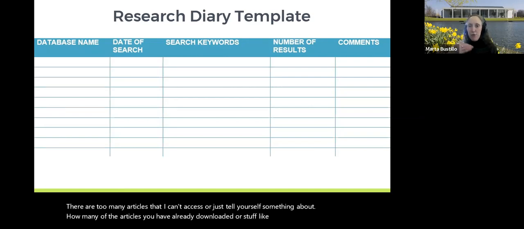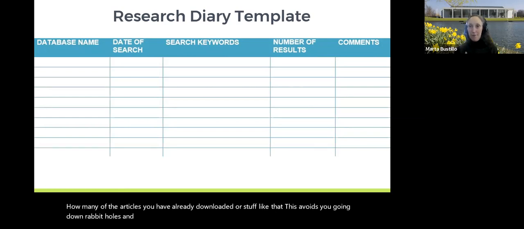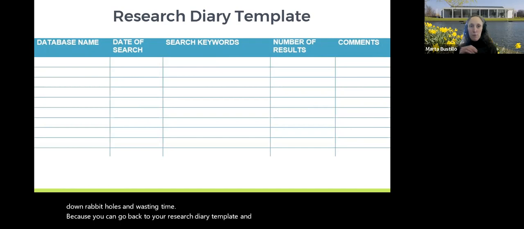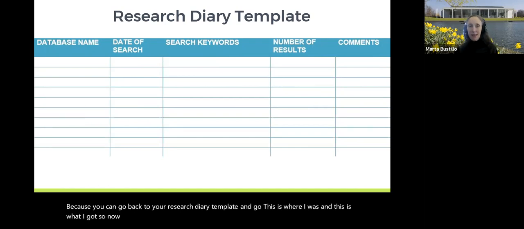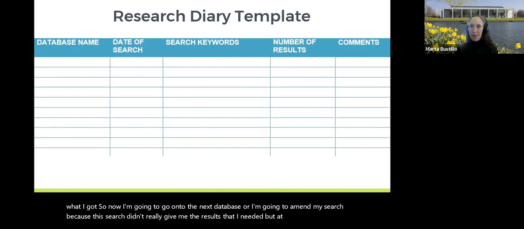This avoids you going down rabbit holes and wasting time, because you can go back to your research diary template and go, oh, this is where I was and this is what I got. So now I'm going to go on to the next database, or I'm going to amend my search because this search didn't really give me the results that I needed. But at least it's all documented.